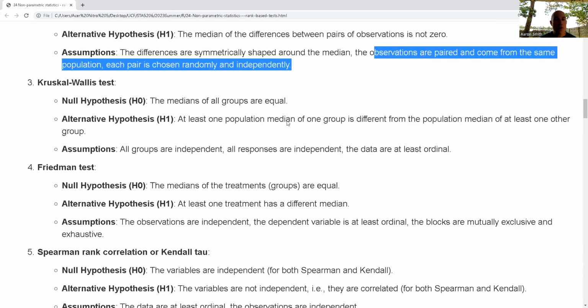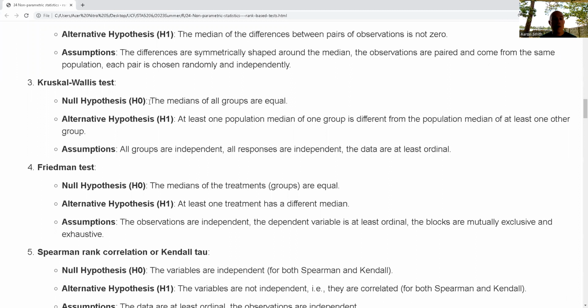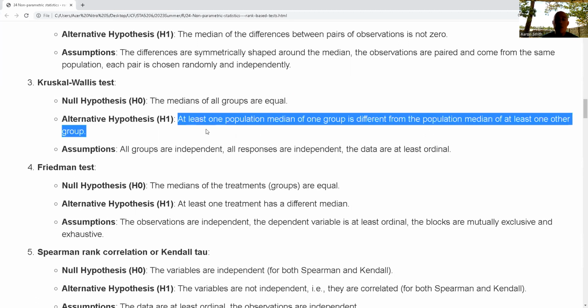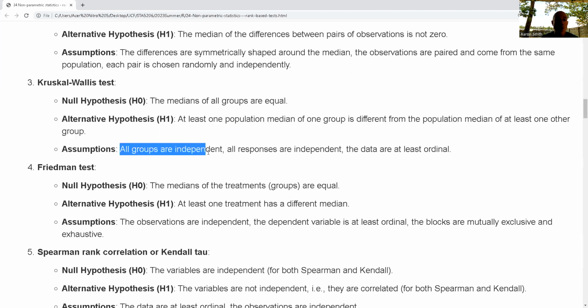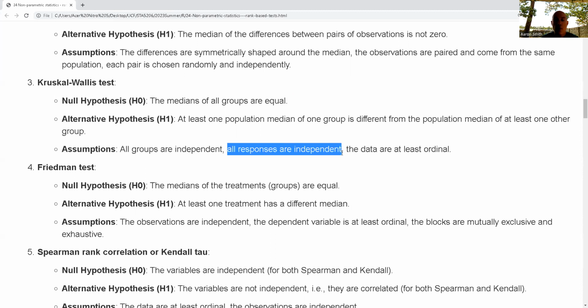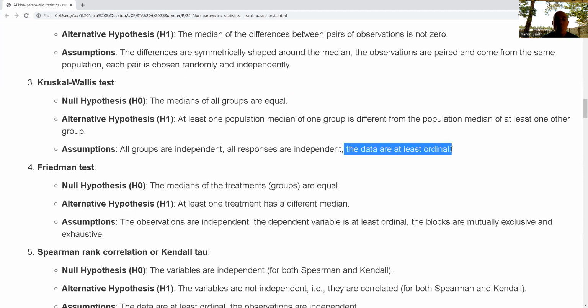Now for Kruskal-Wallis, remember this is the non-parametric version of one-way ANOVA. The null hypothesis is that all of the medians for each subgroup are equal. Remember that in one-way ANOVA, it was the mean that we were interested in. Now we're interested in the median. The alternative hypothesis is that at least one population median of a group is different from another. The assumptions are that all groups are identical in distribution except for the median, all responses are independent, and the data is at least ordinal.